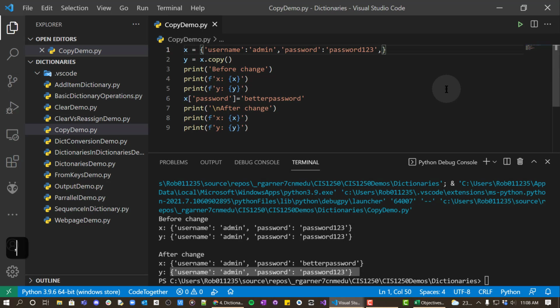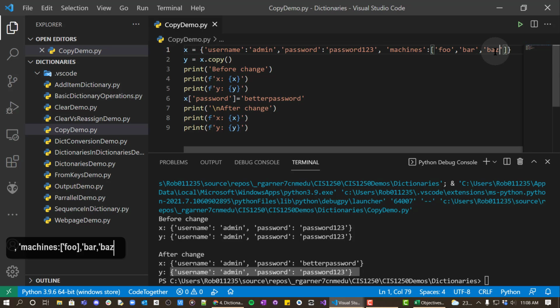There's one other interesting element though, is let's say we add another element in here. We'll say machines, and we put and so we've got these, we now have another element, another key value pair, the key machines, and then we have this, but this one's value is a list with 3 elements in it.